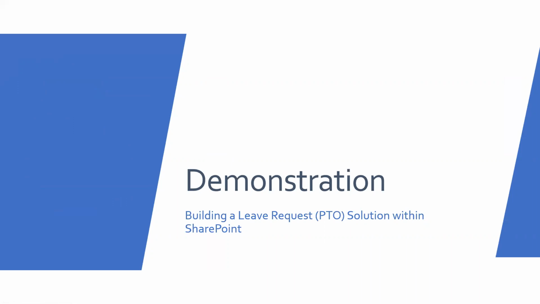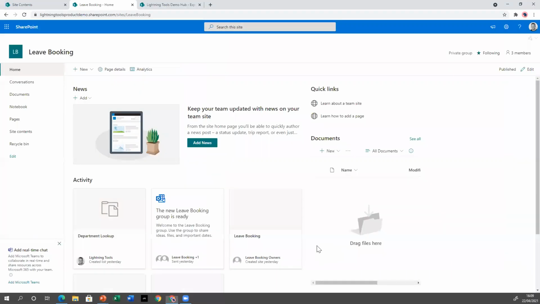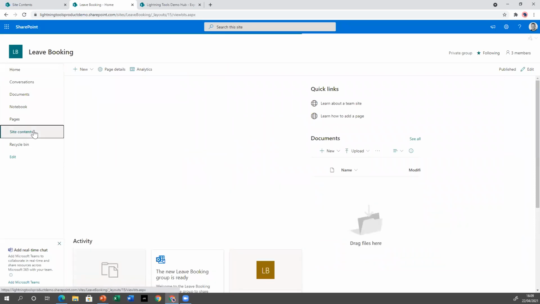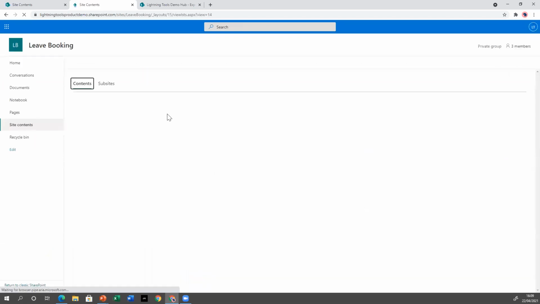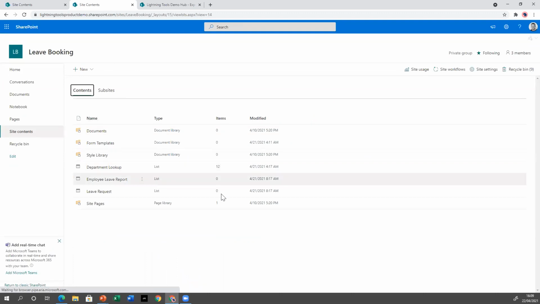So what I'm going to do now is just Alt-Tab into SharePoint, and we're going to build this leave request solution. All I've got built so far is the actual raw lists. So I'll take you into SharePoint and show you those lists and what they look like at the moment. If we run into the site contents of this particular site called Leave Booking, the three lists that we're going to be working with are these three here.